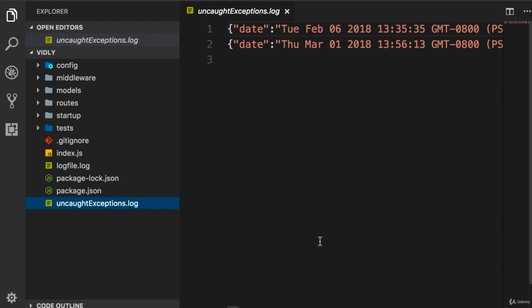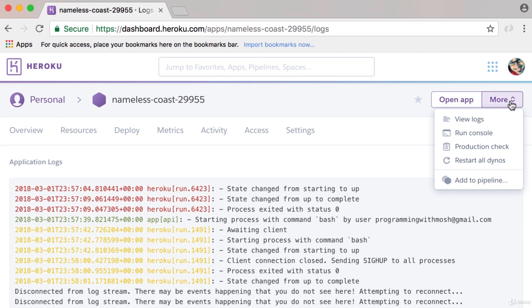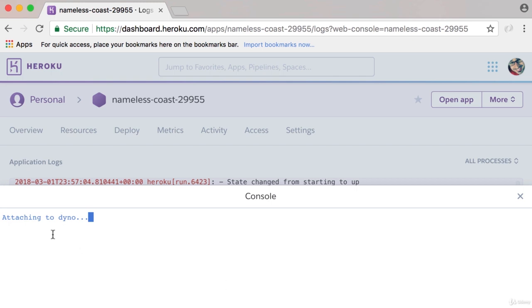Now, if you want to look at this file, there are two ways. You can either use the SSH protocol to connect directly to your Heroku server, which is also called Heroku Dyno. The other option is to come back here in the dashboard, click More, and run console. So here we can run bash, and this connects to your dyno or server. Okay, here we have a terminal.